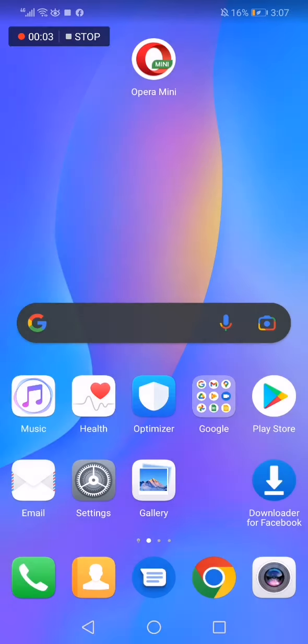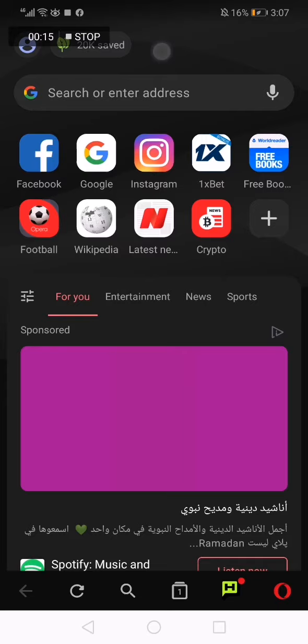How to turn on usage statistics on Opera Mini app. Hello guys, in today's video I'm going to show you how to enable usage statistics easily. So first thing, go to Opera Mini.